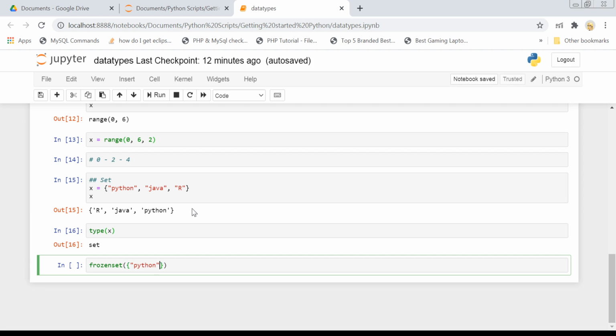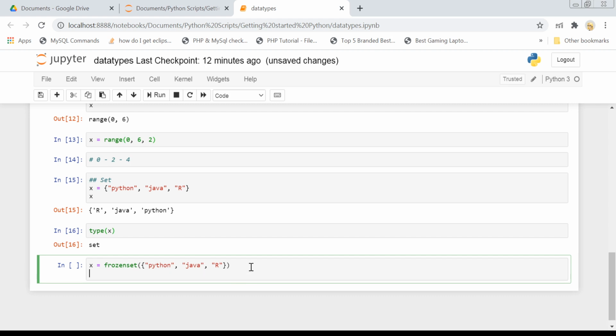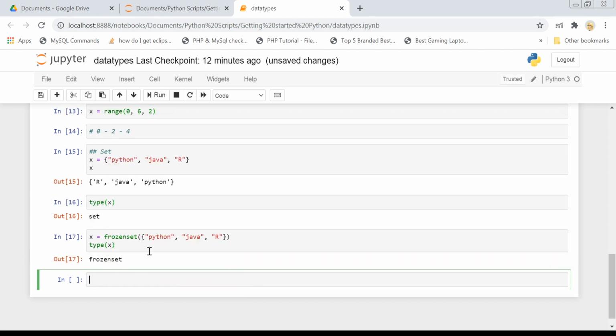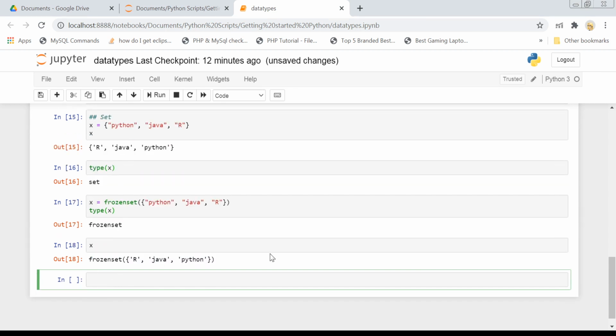So if you want to declare the frozen set, just declare it like that. You take the whole set, and you pass it in a function called frozen set, and you can assign it to your variable, and there you go. That's your frozen set, and that's how you can check the data type. If you want to print it out, it is printed like that.